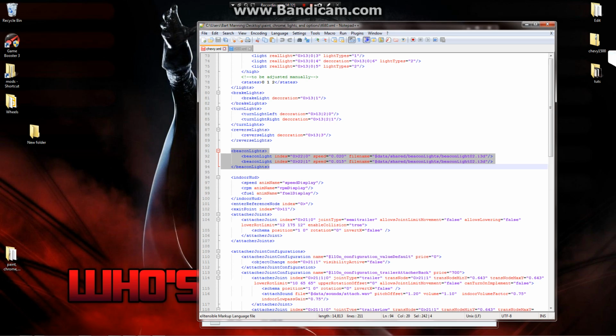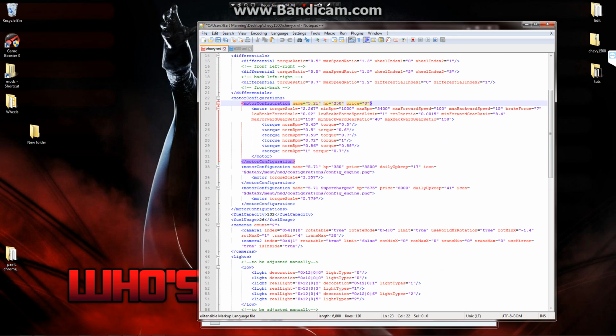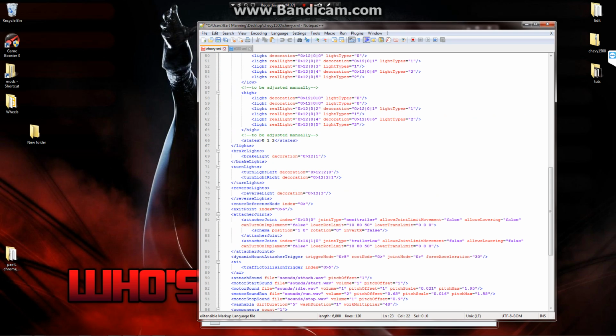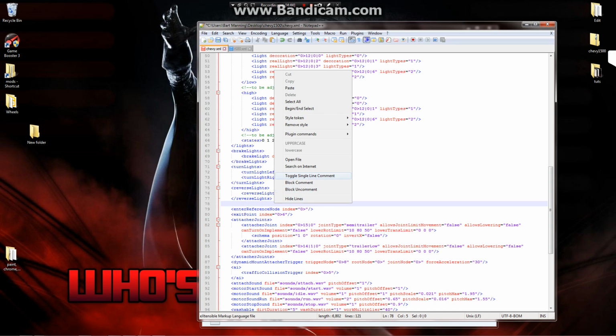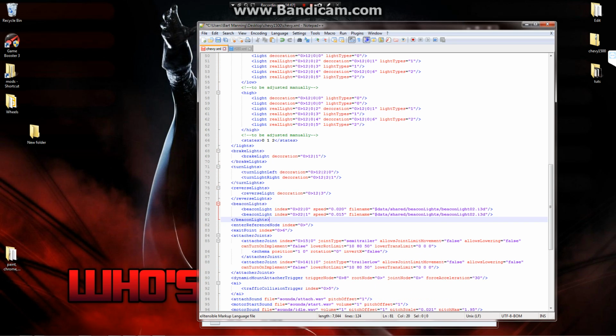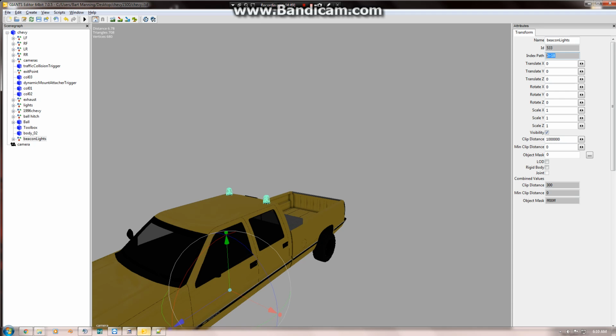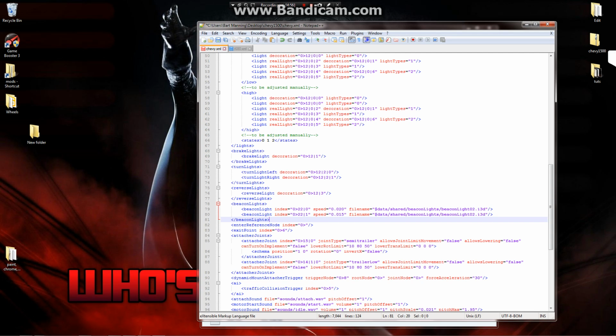We're going to copy that. Now, some trucks, some vehicles aren't going to have an indoor HUD. This one does not. But either way, it goes directly under your reverse lights. Now, we're going to paste those in. We're going to pop our truck up. And we're going to see our index path is 18. So, we are going to take this 22 and make it an 18. Look at that, we just indexed some beacon lights.